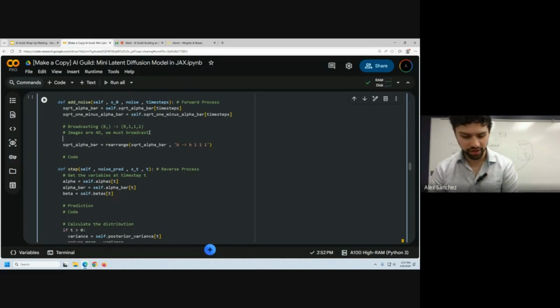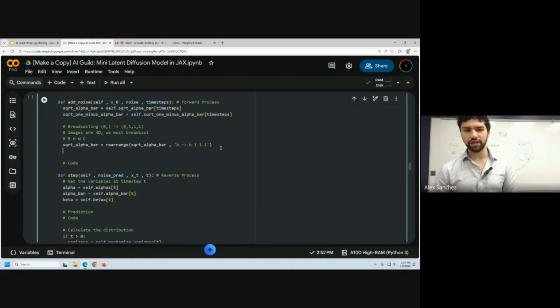I have to say one thing. I know we've been working primarily with PyTorch throughout the semester, but in JAX, it is this orientation instead of the PyTorch one, where the channel goes in the first index. So that's something to keep in mind as we take care of the shapes throughout. All right, and now we literally do the same thing with 1 minus alpha bar.